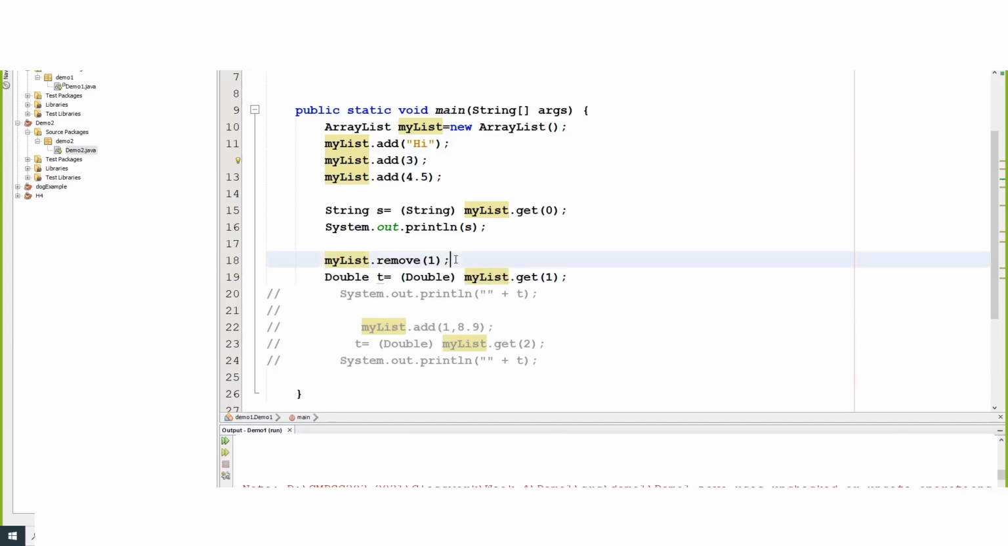So moving on, remove. So remove the element that is at 1. So what element was at 1? It was a 3. But I just removed it.